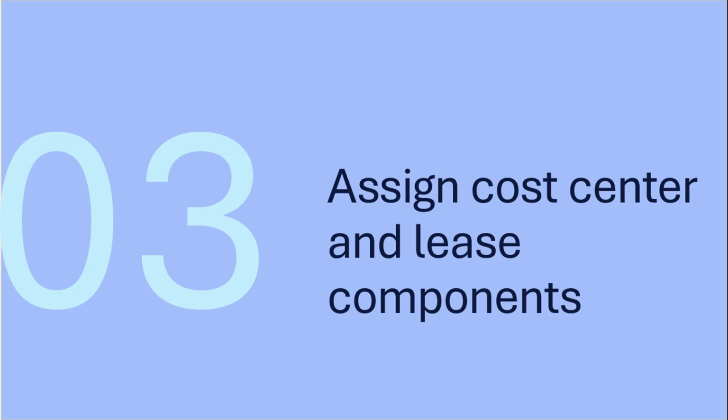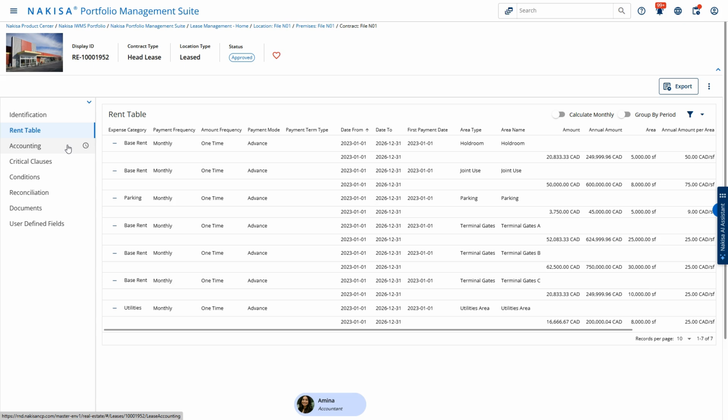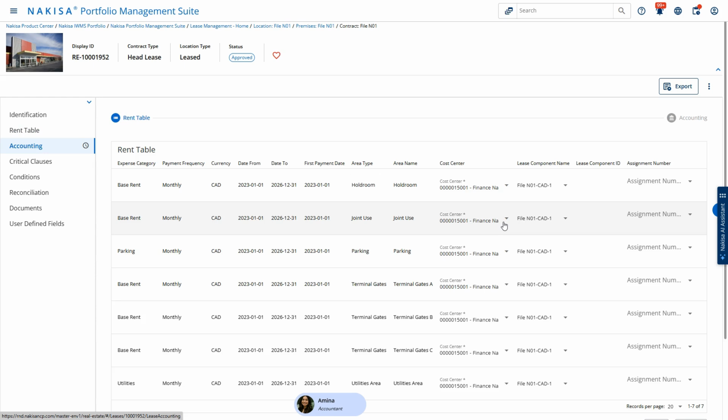Hi, I'm Amina the accountant. I'll show how to associate cost centers and lease components to rent table terms in the accounting page. Once Tracy has approved the contract, I can now access the accounting page. In this step, I can see that all payment terms are retrieved from the rent table, with the same cost center assigned to each term, sourced from the premises level cost center.